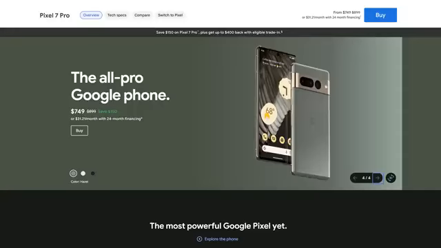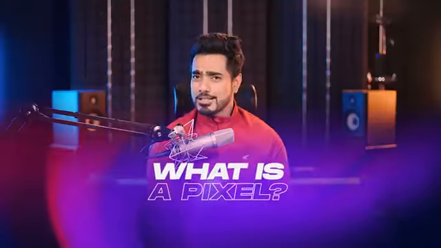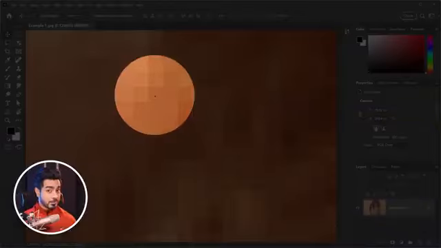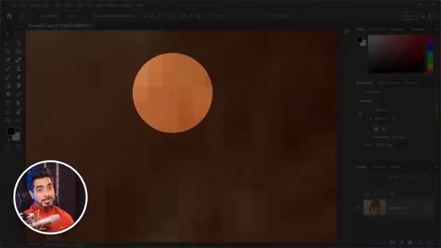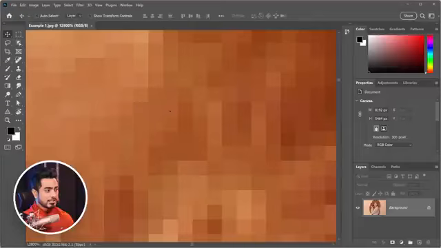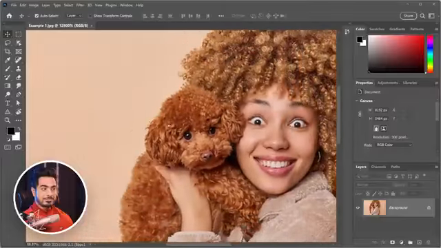Now you might ask, Unmesh, what the hell is a pixel? Well, it's a phone from Google, right? Pixel is a small box with just one color. So right here, you have one box with just one color. Right next to it, you have another box with a slightly different color. Right next to it, right here at the bottom, you have one more box with very similar color. So these boxes of similar, different, or same colors come together to create an image for you.